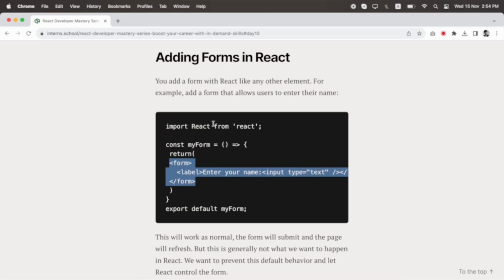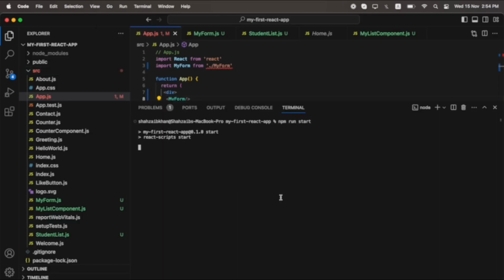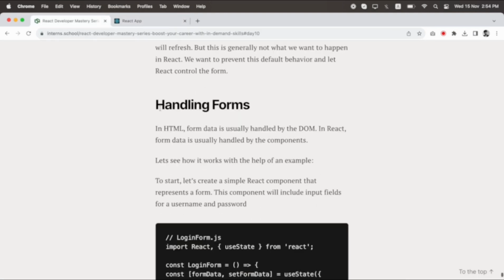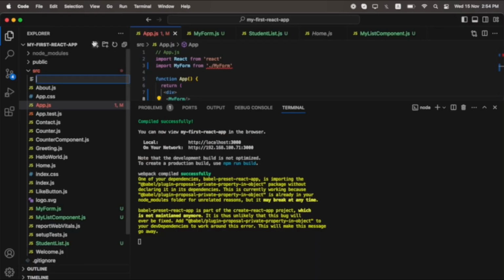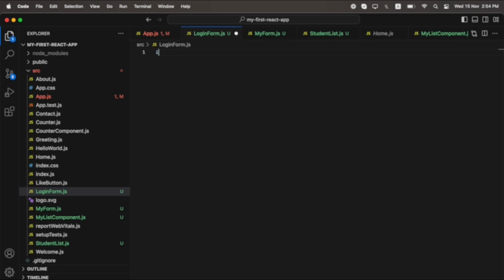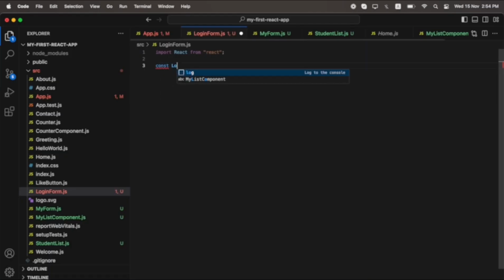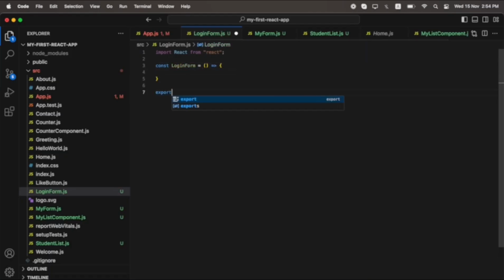This form will work as normal, the form will submit and the page will refresh. But this is generally not what we want to happen in React. We want to prevent this default behavior and let React control the form. For this we need to understand form handling.